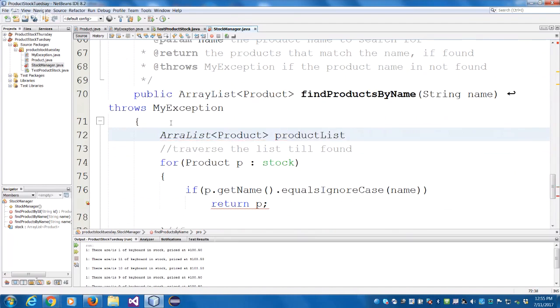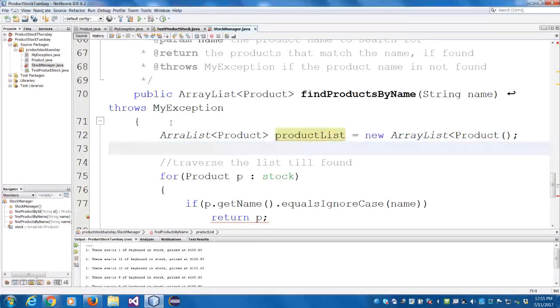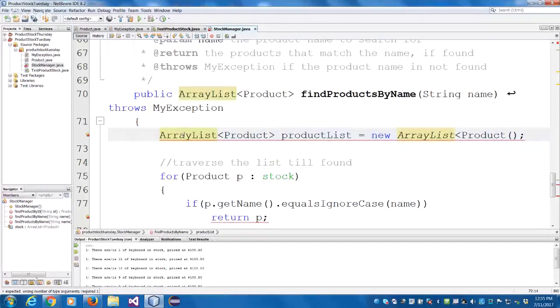I'll call it product list. Go with a new, create a new one. It's like a temporary variable. If you want to save something, I need it. We'll need an array list, a temporary array list. I've called it product list just because I couldn't find another name, but that's okay. It's a product list anyway, right? Create a local variable. This is your local variable.